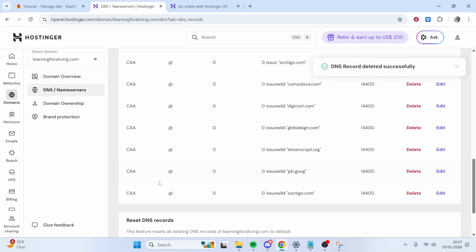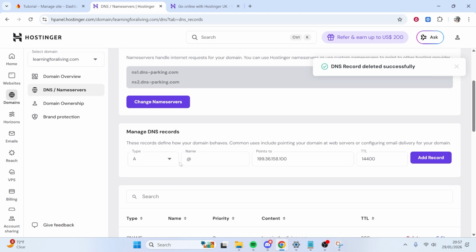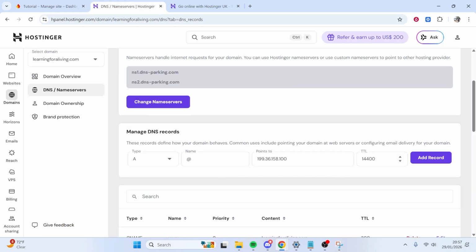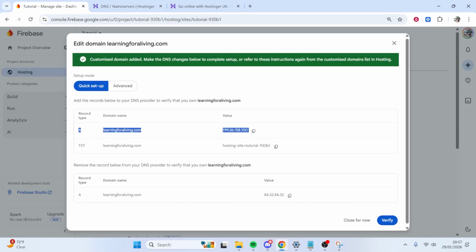So now we've deleted and removed this A record. We should now be able to add the A record here, following these values that we've already entered. So we can click add record, and you can see it's now being added successfully. Now we'll move on to the next part, which is going to be the TXT record.